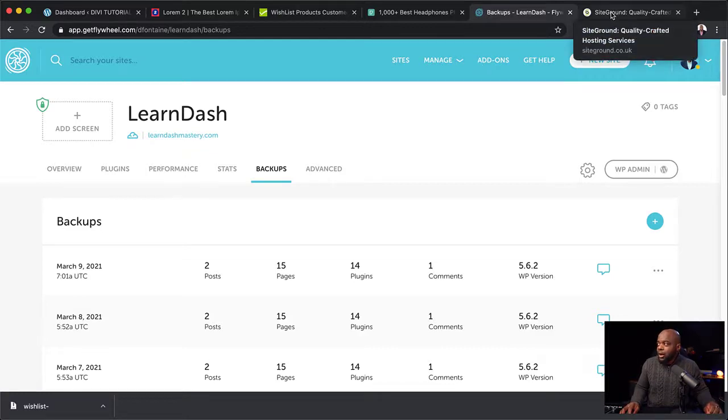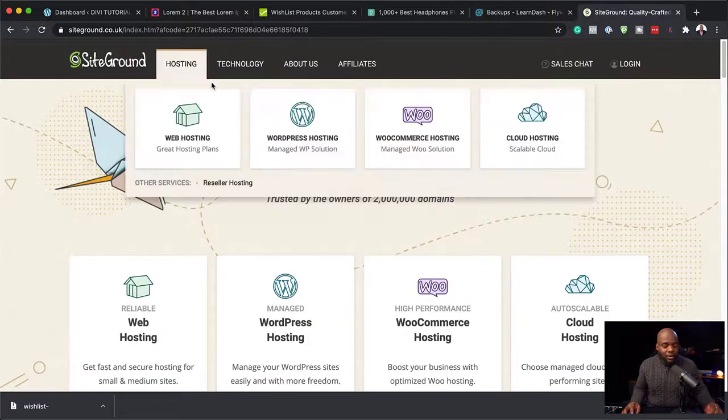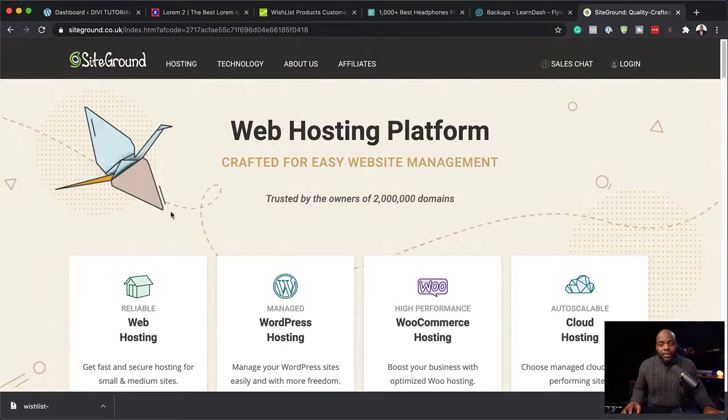Now, the next hosting company that I recommend is SiteGround. So SiteGround is also very good. It's fast and it is also compatible with Divi.